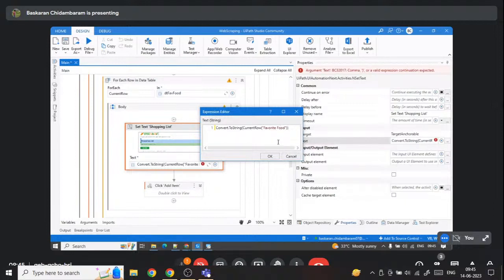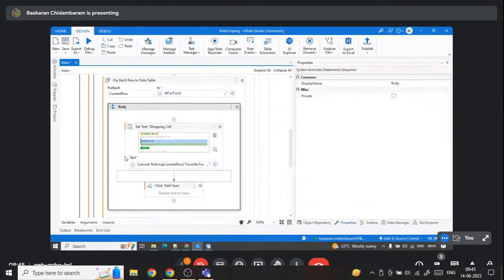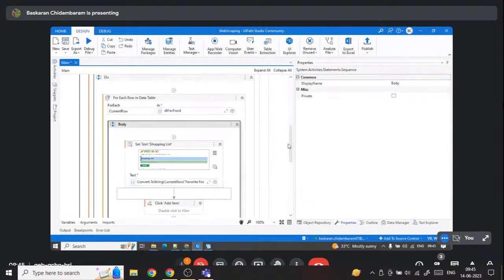Okay. Sorry. The parenthesis should be the round braces. I just provided the parenthesis which I've been using for the dictionary type. So current row, and I need to provide my column name. Just for the conversion, I converted it into string just to avoid some conversion error. So I've done everything. Everything is in place.